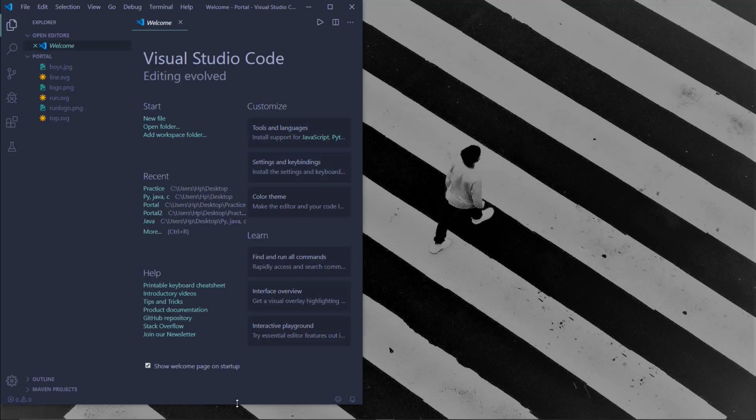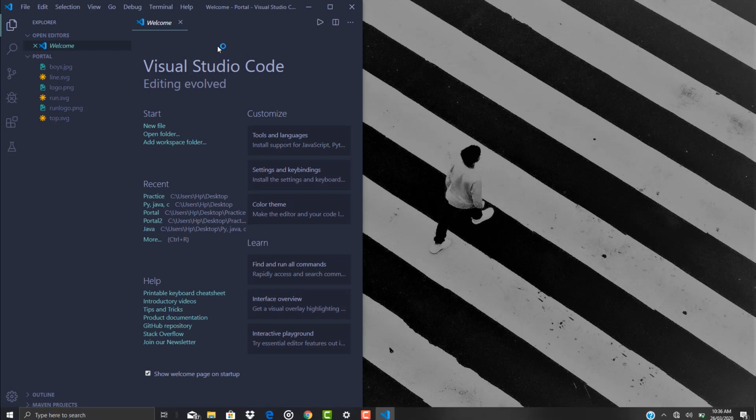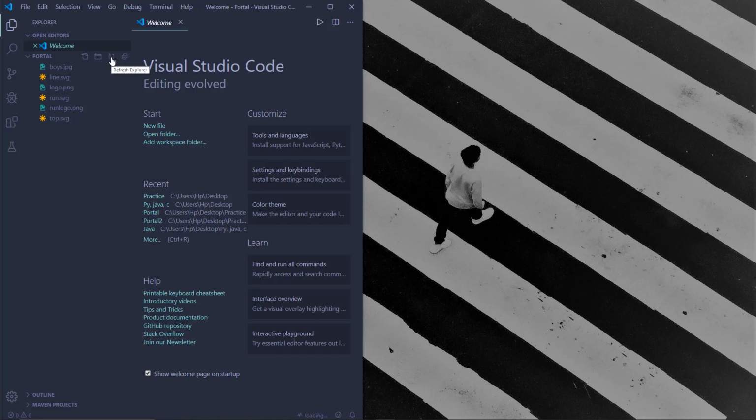It's opened. If you've not used Visual Studio Code before, it's a great IDE, integrated development environment, to get started with. There are some icons here. As you can see, the name of the portal, the name of the folder. Then to create new files, you can create a new folder, refresh the explorer, then collapse.